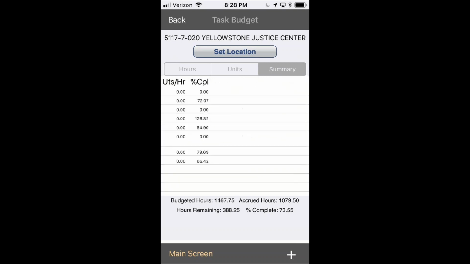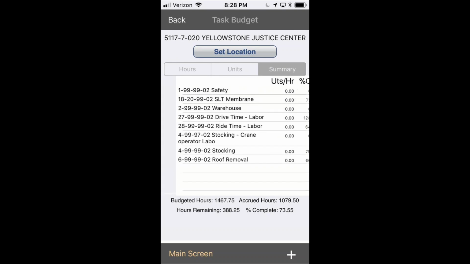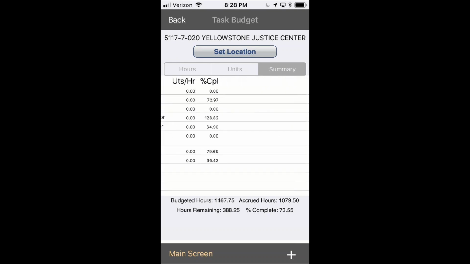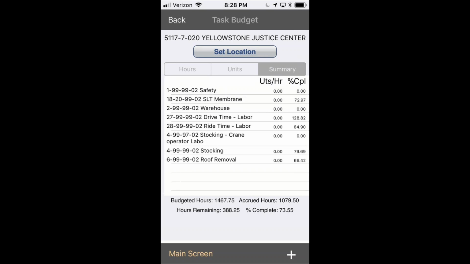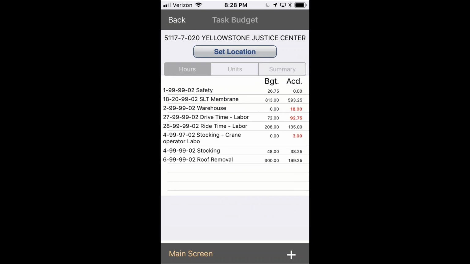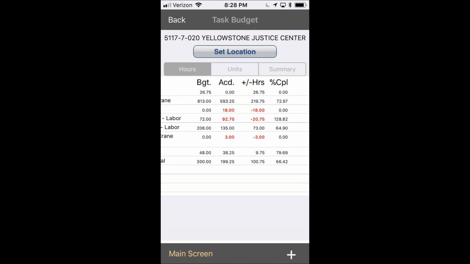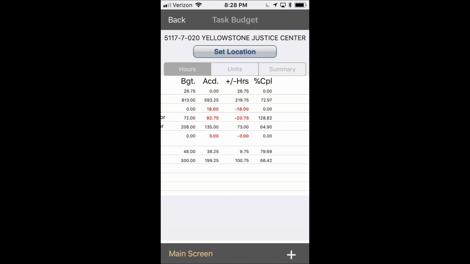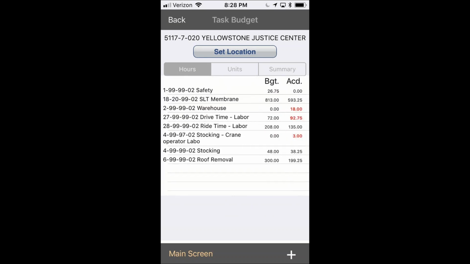So you can see I am using my finger on the screen just to see if there's any hidden information over to the side. I'm going to tap Hours again, and I'm going to move the screen back and forth. Okay, so next what I want you to do is go ahead and press back.